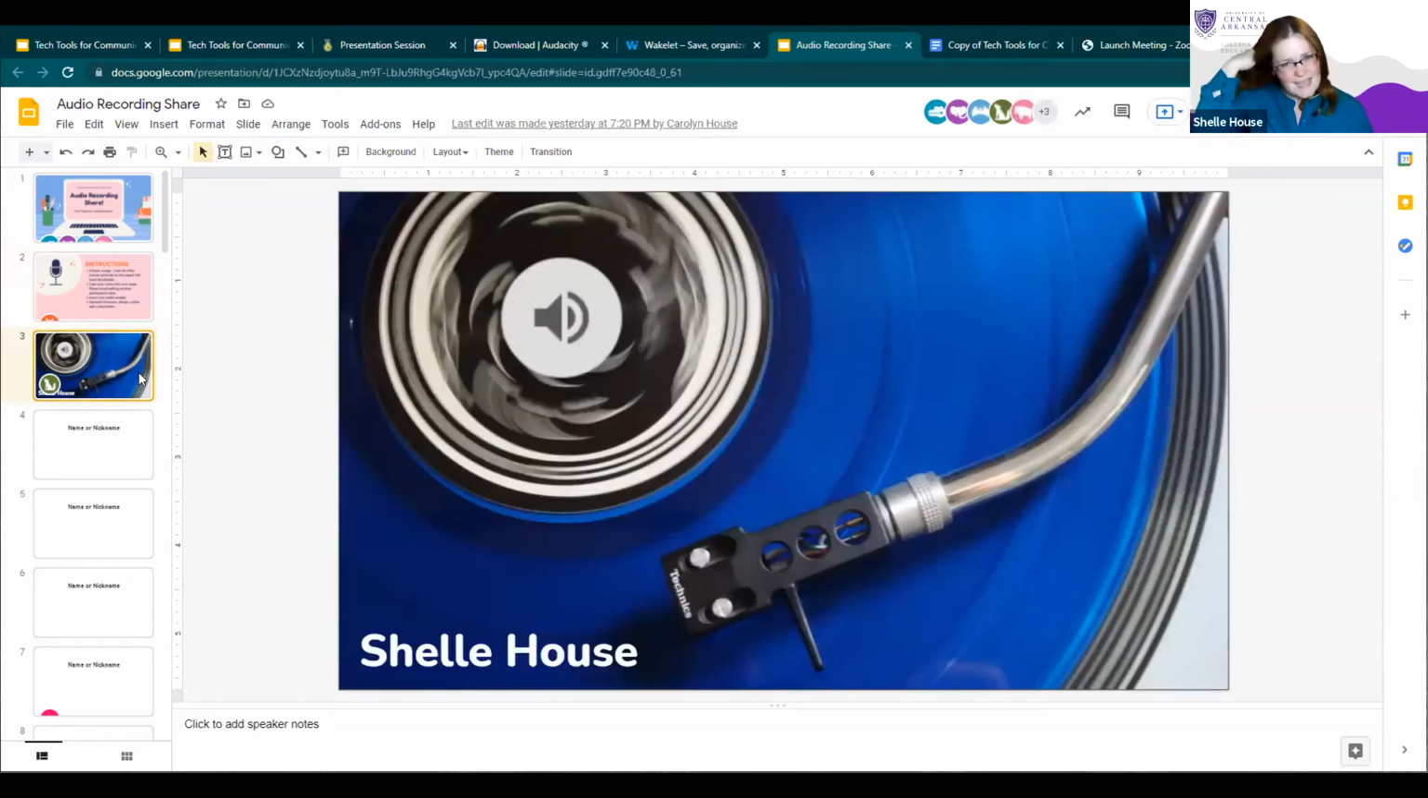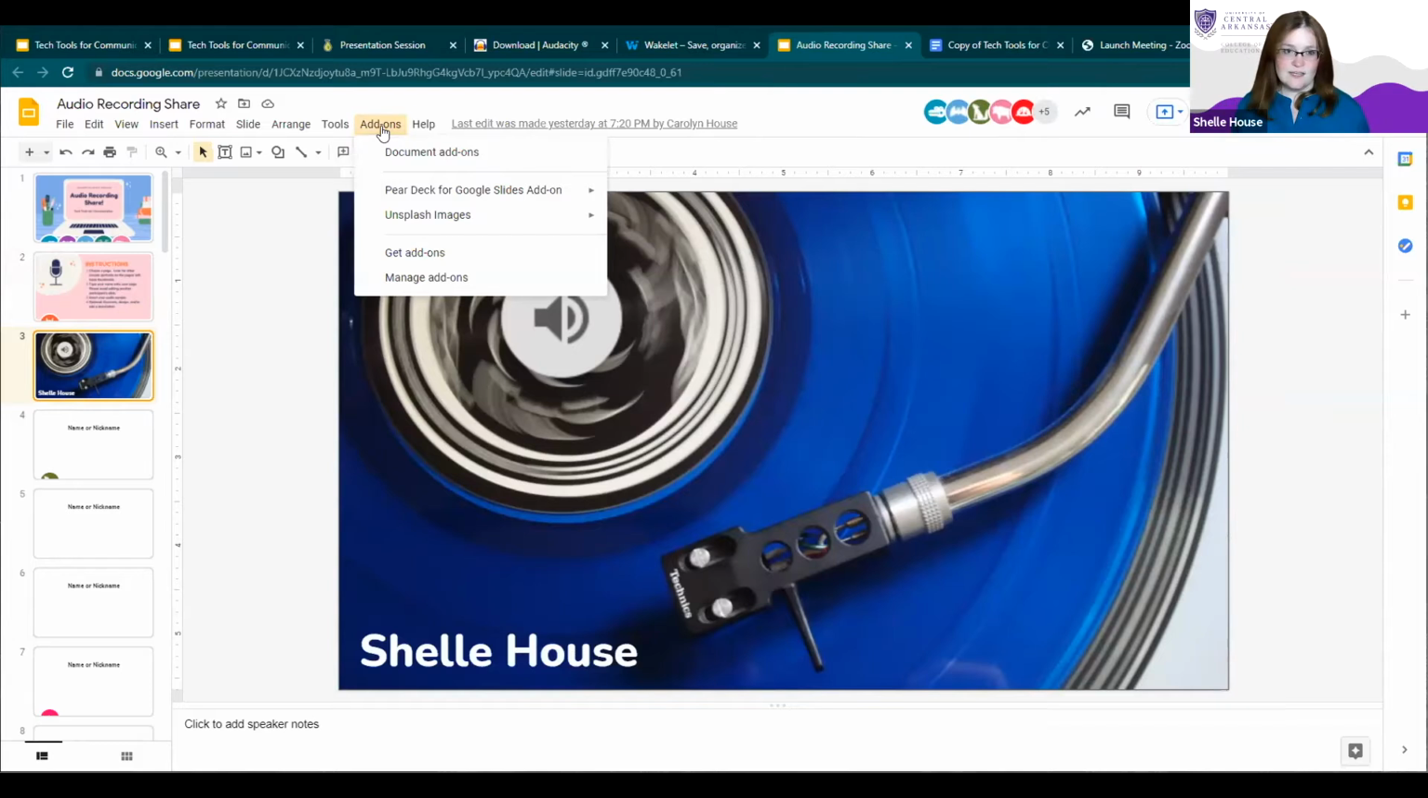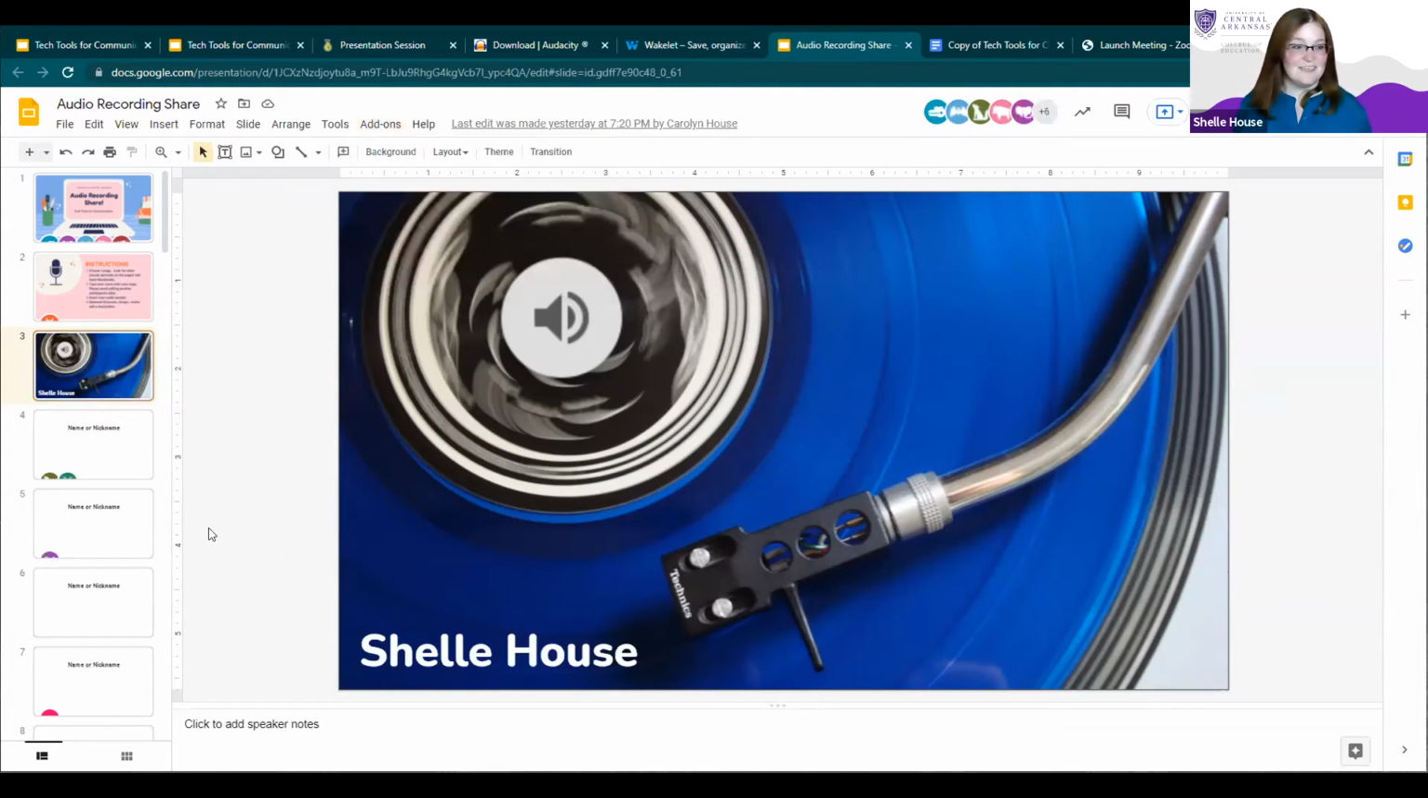I used an Unsplash photo for my background and then put in my audio and typed my name. You can do it however you would like. While you're doing that, notice up here for add-ons in Google Slides, you can always add more. So I have Pear Deck on here and I have Unsplash, which I highly recommend. But of course, you can get more than that for accessibility, for recording audio. Lots of options there. So if you've never used the add-ons feature, it's a good feature to use. So give that a try.